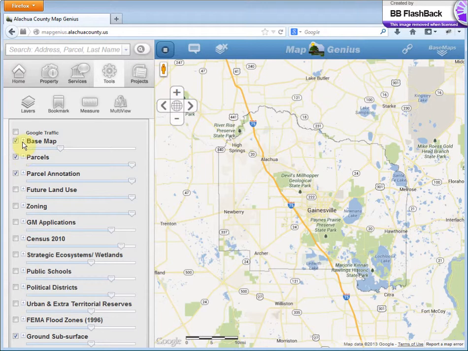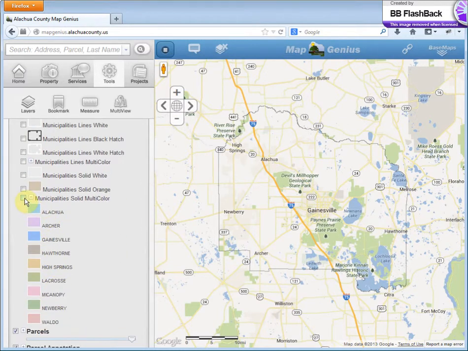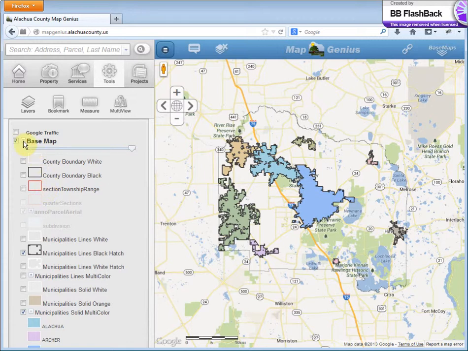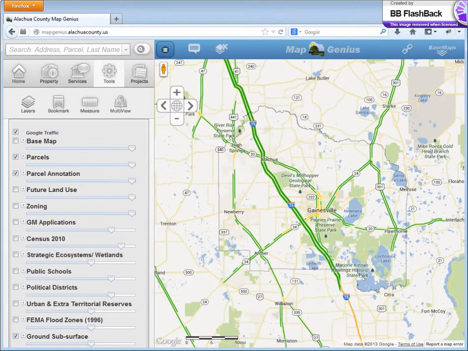Now under base map, we have various options for coloring the municipal boundaries. So for example, we could turn this multicolor symbology on and change the transparency. And maybe we want to add a boundary to it. Okay. All right, let me turn that off. And lastly, we have Google traffic in here. Check this box here. And there you go. Let me turn that off.